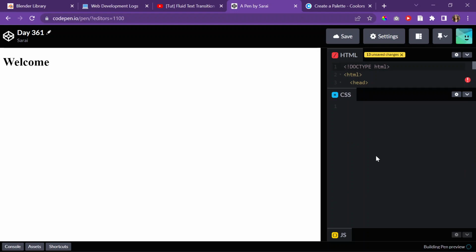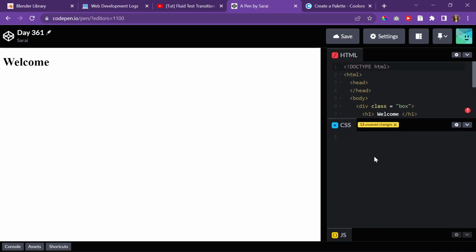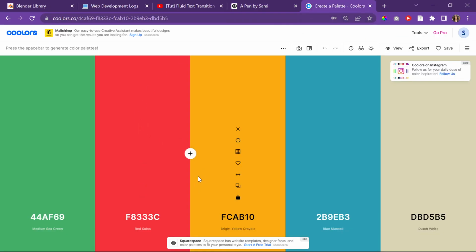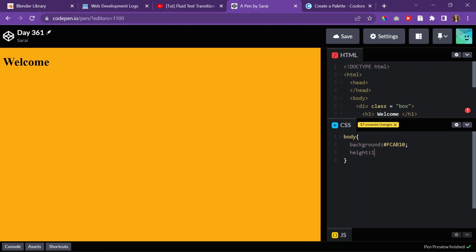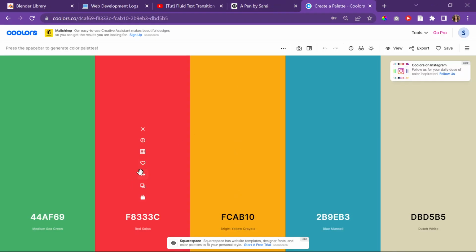Alright, and then I'll just go to my CSS and go to the body, and I'll give the body a background of, I don't know, one of these colors. Which one should I do? Maybe this. And then put that in there. And then I'll make sure the body has a height of 100 VH, so it's 100 vertical height of the screen. And then I'll go to the box and give it a background of maybe something like this.